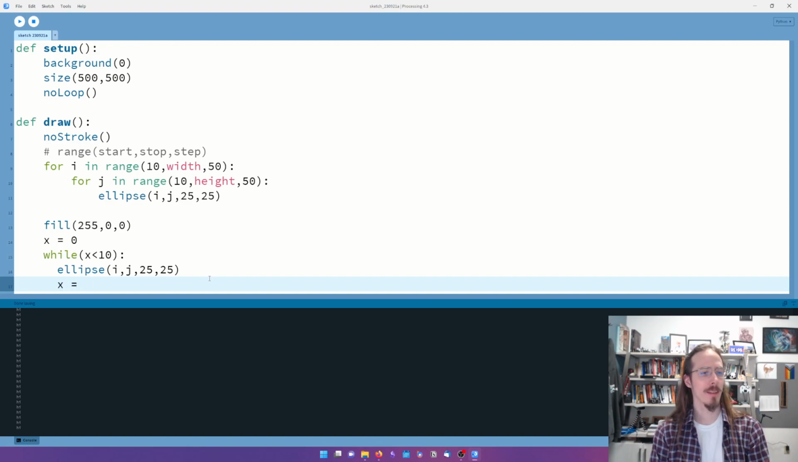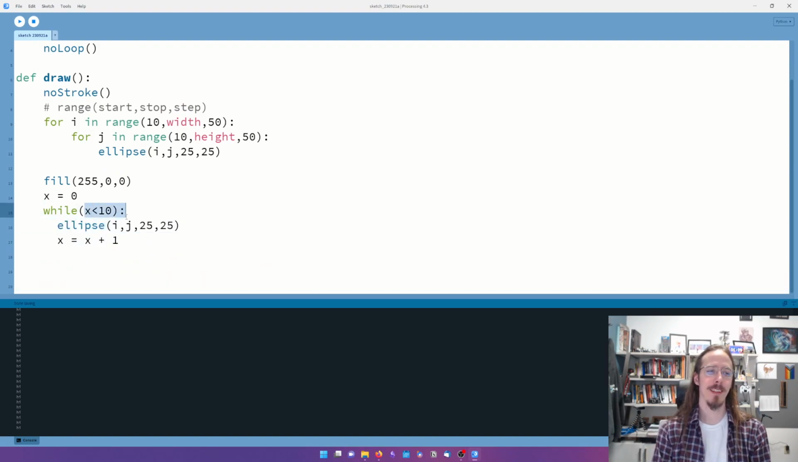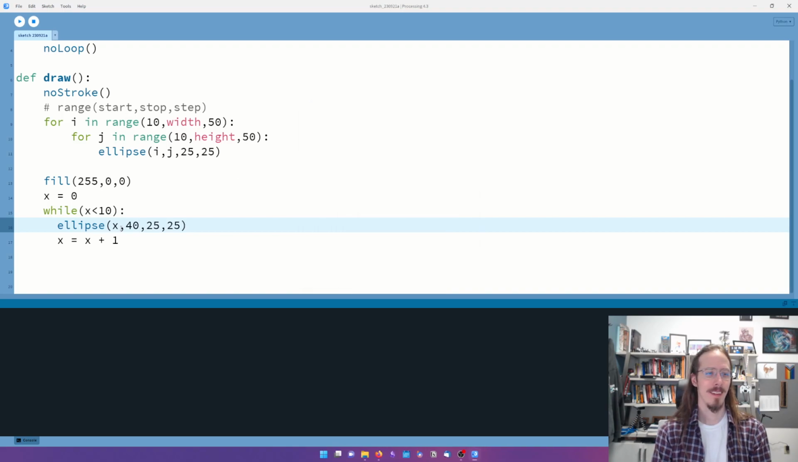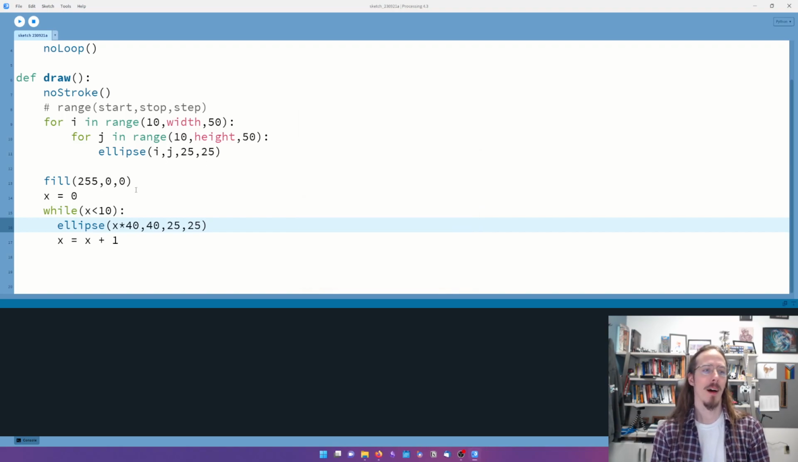And the most important part of this is to increase the x variable so that eventually this thing will not be true anymore. Probably should get rid of this code up here, but there we go. X times some number. There we go, and there's my red line. So that while loop is drawing a circle, drawing a circle, drawing a circle, and so on 10 times.